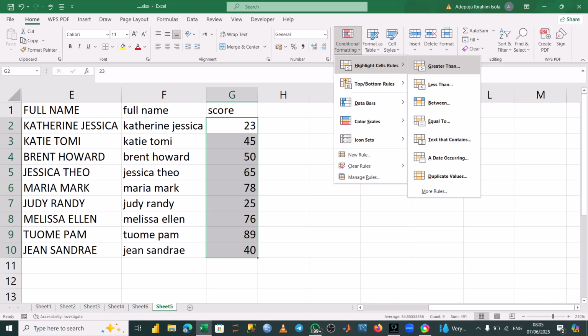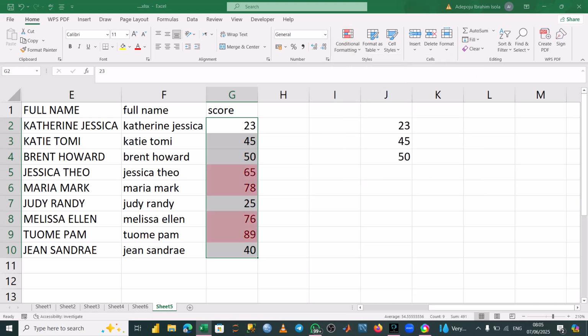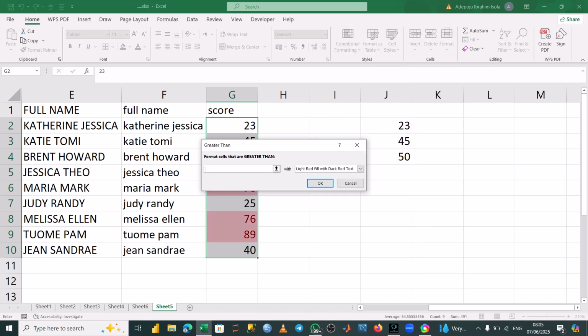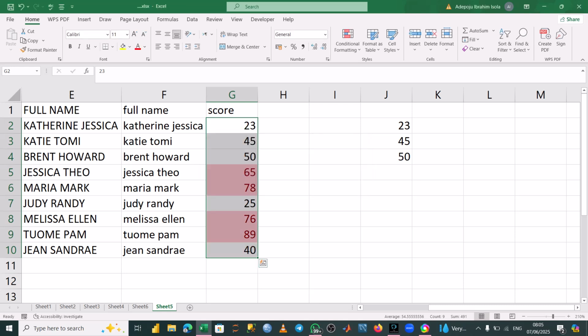Maybe we have very big data and you have their scores like this. You want to know the students that got more than 50. You can just come here, write 50. Students that got more than 50 will now be highlighted. So these are the students that get more than 50. 65 is more than 50, 76, 78, 76, and 89. They got more than 50.